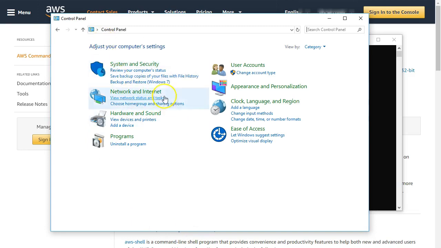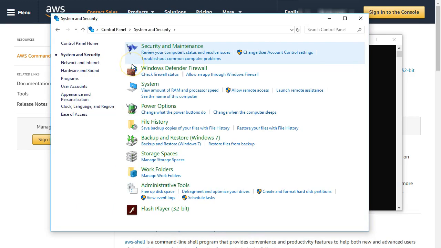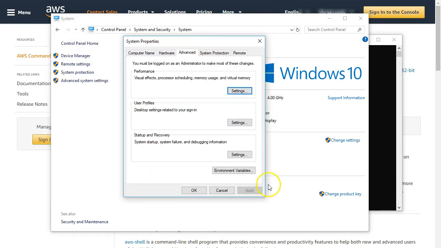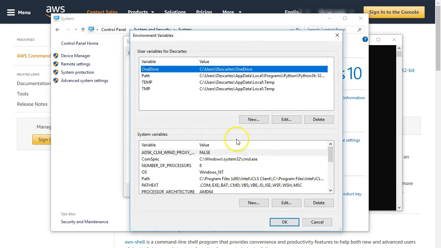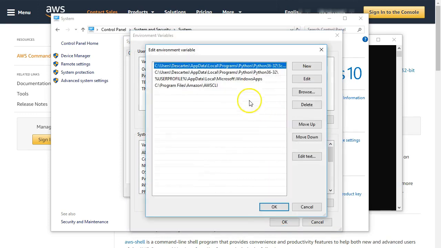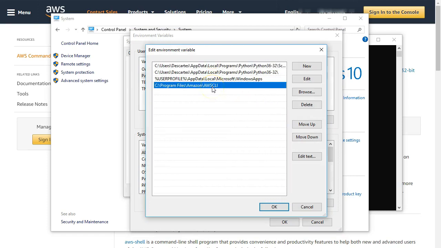So I'm in the control panel now. I'm going to go to System and Security. Then I'm going to look for the System section. Then I just want to go here to Advanced System Settings. It's going to pop open this small box here. I want to go to Environment Variables, and I want to edit this Path section right here. You can see I've already added this to the end of it, but I'll delete it and start over.